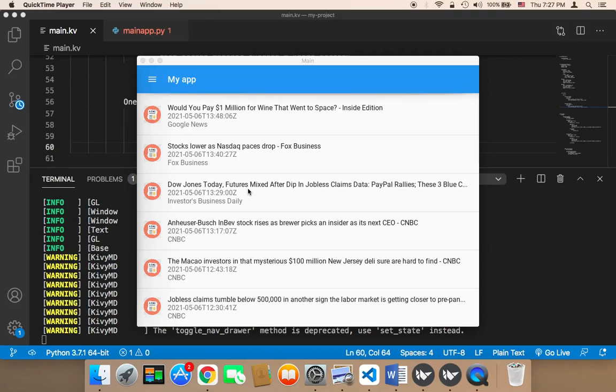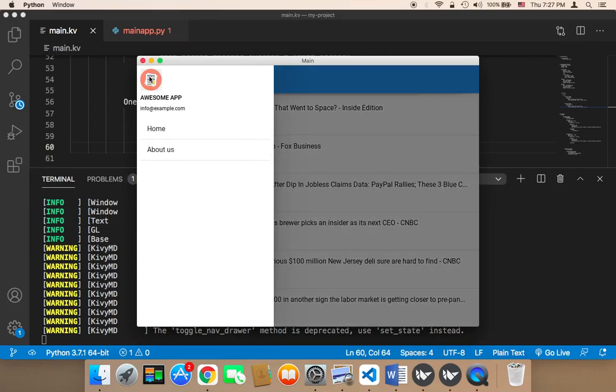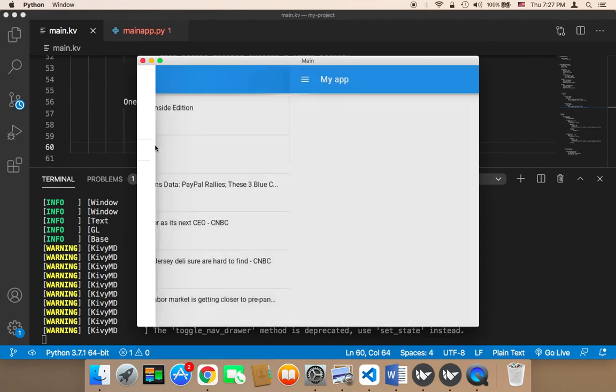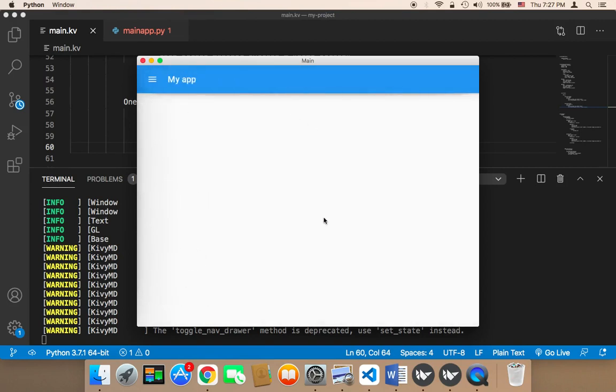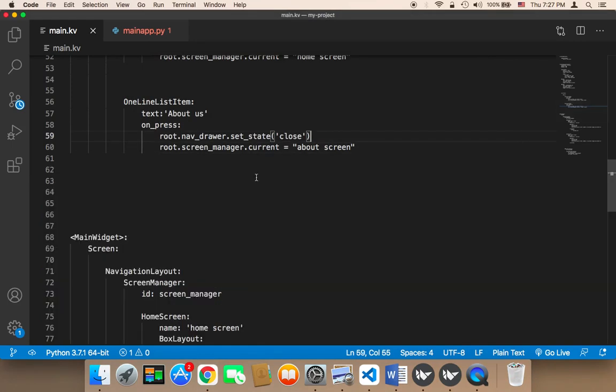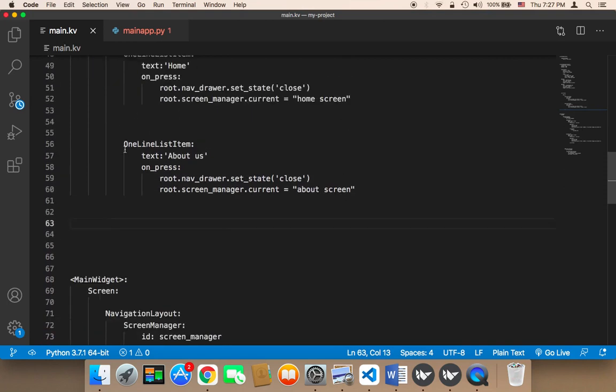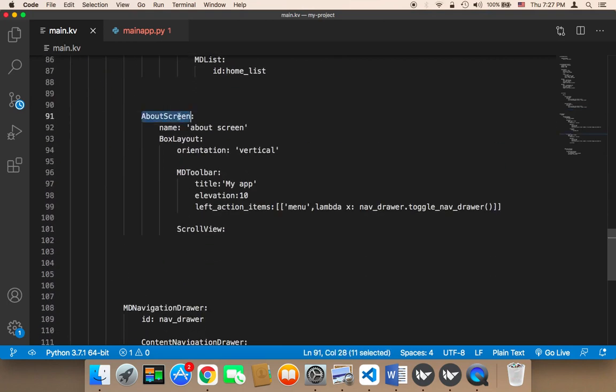So now what we need to do is display data in the About Us page. If I go to the About Us page, as you can see, the page is empty. So we need to work on this. Here in the Kivy file, we have the About Screen, and the scroll view is empty.